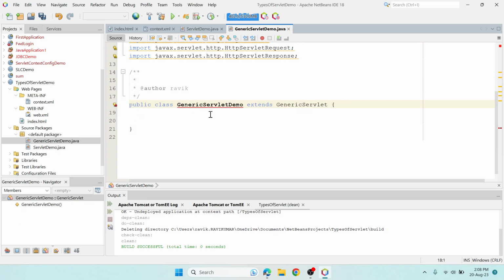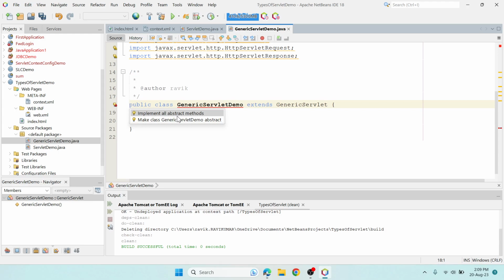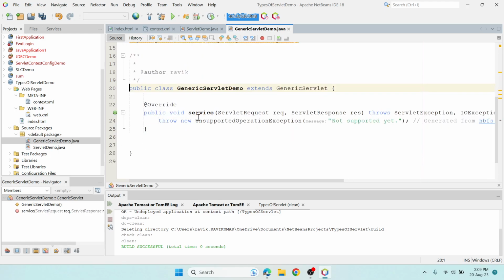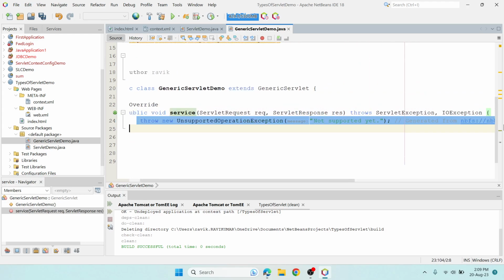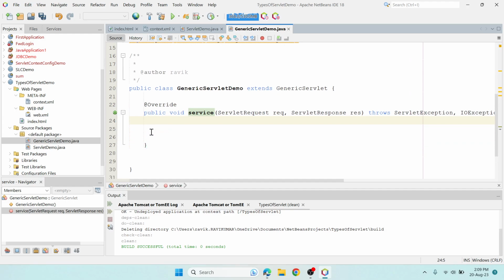All right. Now we know that we need to implement the service method, the one method. So I'm just saying implement all abstract methods. Just click on this. Once you do this, you will get the service method. And if you wish to use the other methods like init and all, yes, you can go for it. But the implementation of the service method is mandatory.